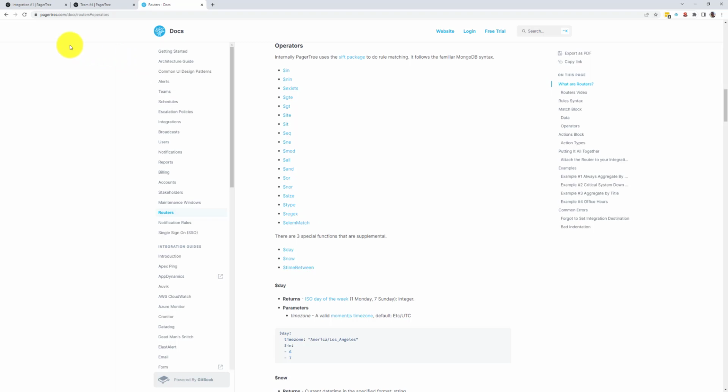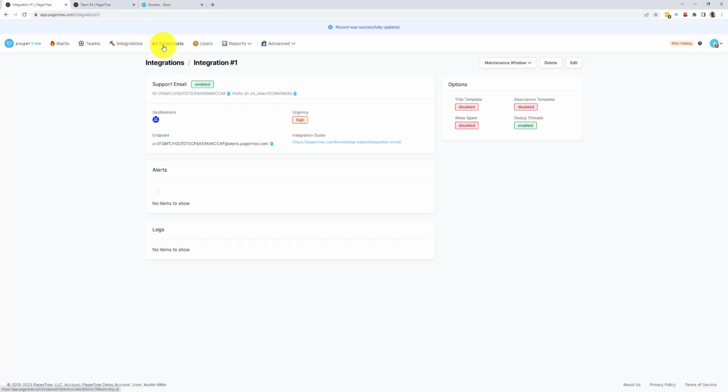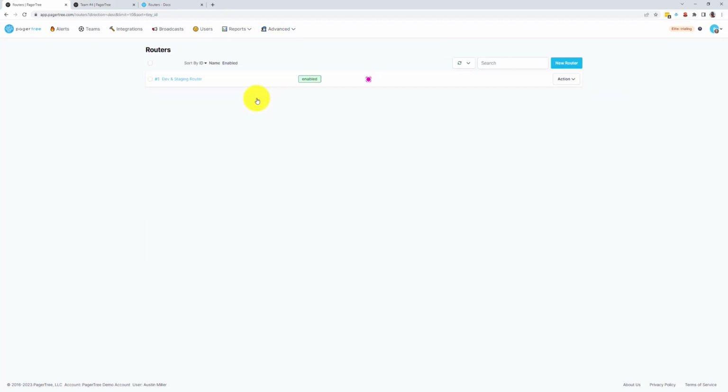Now let's do a more complex example. In the second example, what we want to do is refine our dev and staging router's alerts. In this case, we only want dev and staging alerts Monday through Friday, 8 a.m. to 5 p.m., aka office hours. Everything else we should ignore. We could use a giant AND condition, but I want to show you how we can daisy chain our routers.